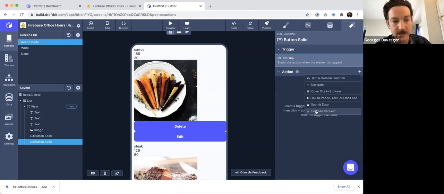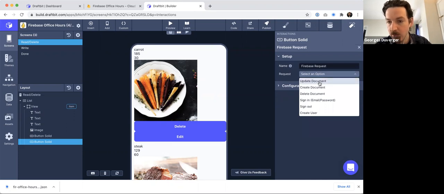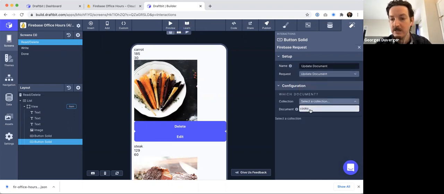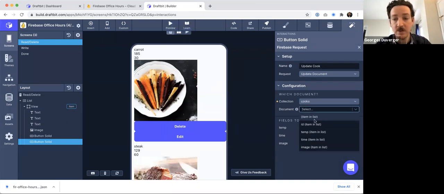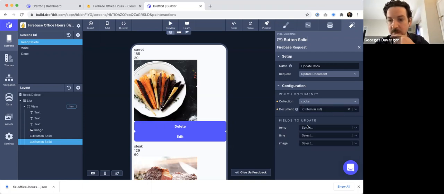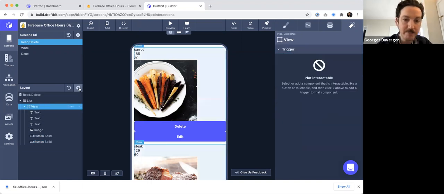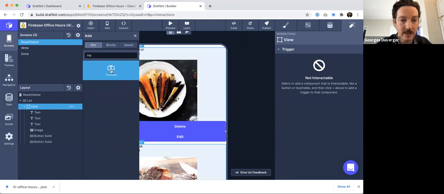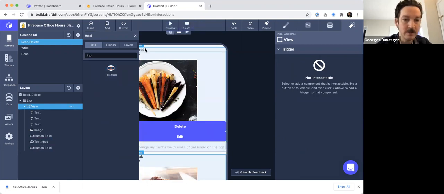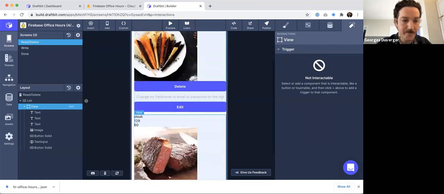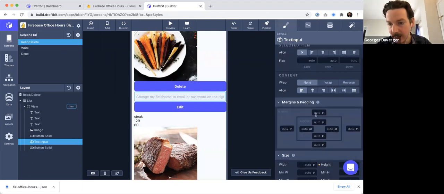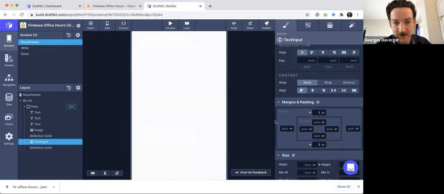So here I can create a different Firebase request that goes to update the document. Again, same collection, the cooks. The document in question that I want to update is the one in that loop that I'm iterating through. So that's the ID in that list. And those are all the fields I can update. To do this right, I'm going to need an input text so I can indicate the new value. So I'm going to put the input text right above that edit. I've got to make it slightly nicer because it's bugging me a little bit. Here we go. All right, a little bit of padding.